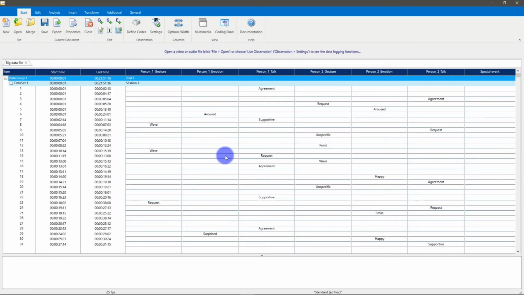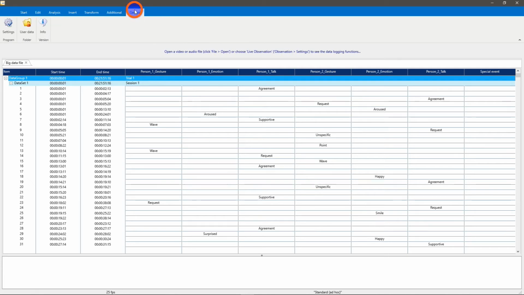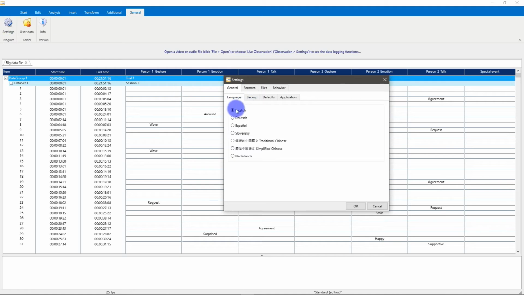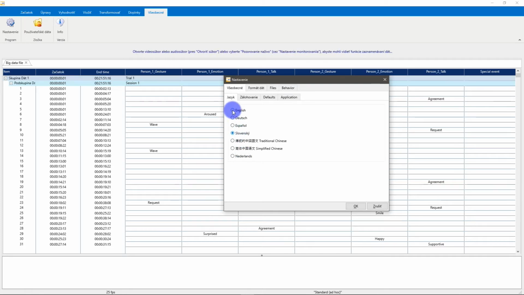Hi, I want to show you some very important basic settings in Interact. You can find them here on the General tab under Settings. And as you can see, Interact comes in various languages. So whenever you want to switch the user interface to a different language, you can do that. I want to stay with English here and show you a very important other function.